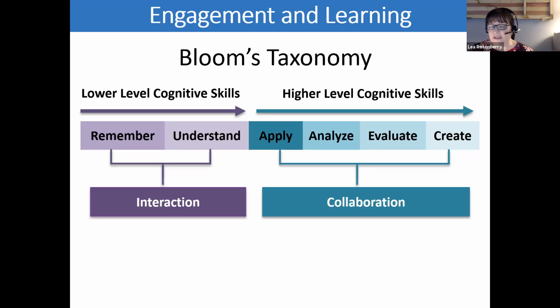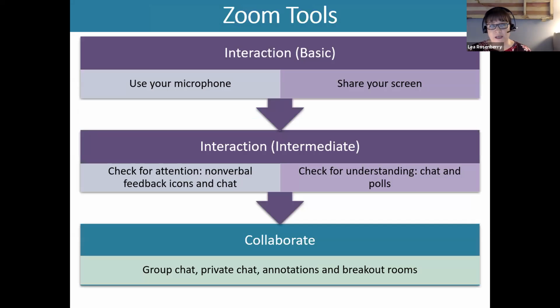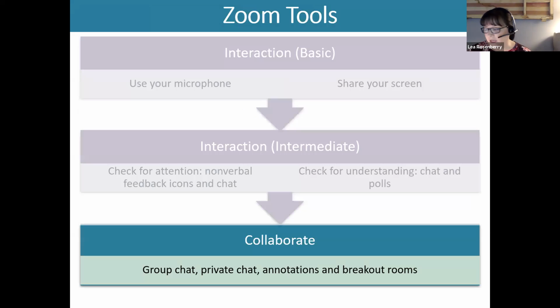And then the other thing, like I said, is to make sure to hit those higher levels of learning. So we love that. Last week, we did that first set of tools. We did interaction, we did microphones, we talked about sharing your screen, those nonverbal feedback icons, and then chat and polls. And then this week, we're gonna, like I said, concentrate more on collaboration.